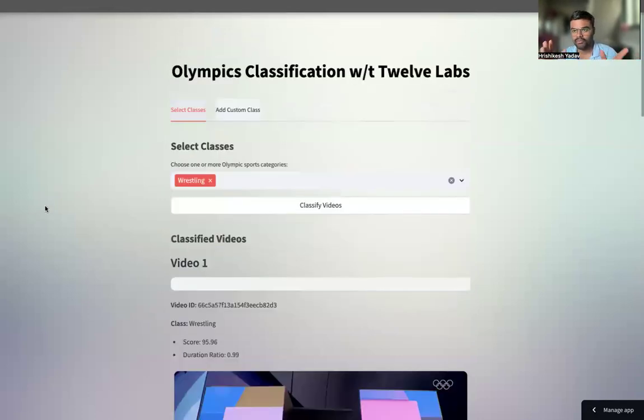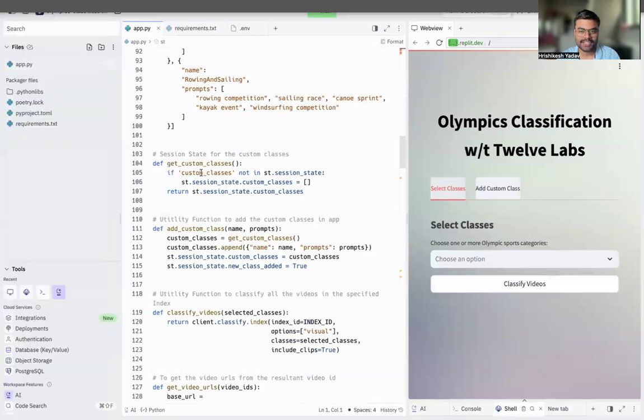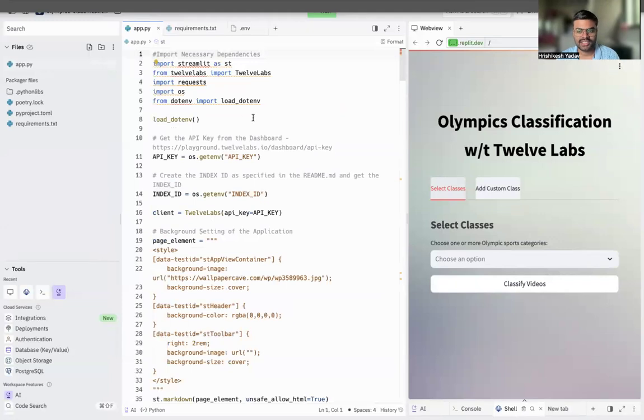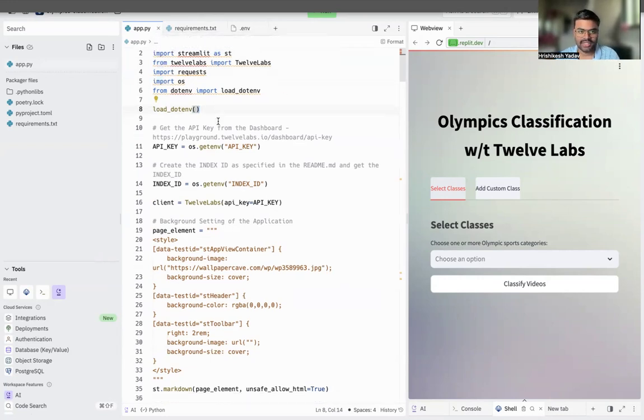Yeah, so that was all the walkthrough of the application. If we go to the code, it's very simple to develop. First, we have imported the necessary dependencies that we will need, the Streamlit application. If you have not installed Streamlit, you can go to the official installation docs; you can create a virtual environment and run pip install streamlit and everything will be set up. And the 12 Labs SDK, then requests, os, normal stuff, and the .env.